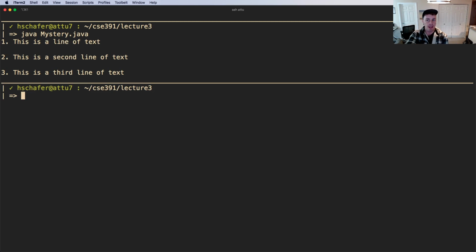And so it prints these three things. This is a line of text, this is a second line of text, this is a third line of text. Great. And let's just say, I suppose I wanted to save this output to a file. So let's maybe call it mysteryout.txt. Now take a second and predict, what is this command going to do? If I use this redirect to go to mysteryout.txt, what is this going to do?